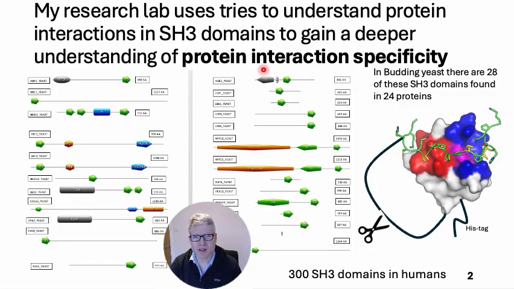So my lab tries to understand protein interactions in SH3 domains, and there are 28 of these domains represented here as green icons in about 24 proteins. And what you're looking at here is an SH3 domain in surface representation with a peptide bound, and we usually connect at the C-terminus a flexible linker to the start of the peptide so that the protein and peptide are all in one protein that can be cleaved, and I'll be coming back to this. This is a great model for looking at SH3 interaction specificity in humans.